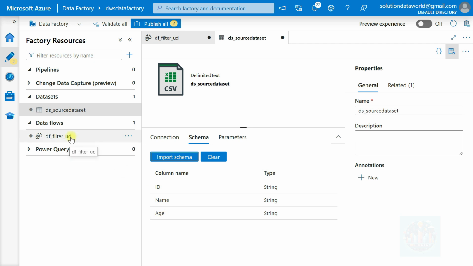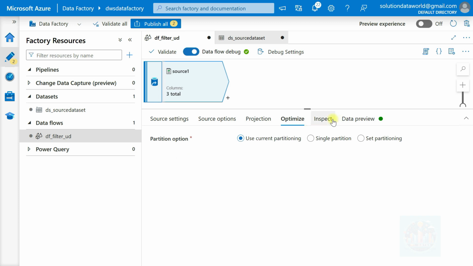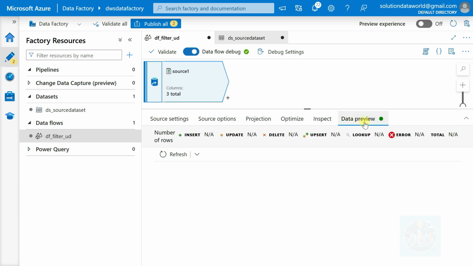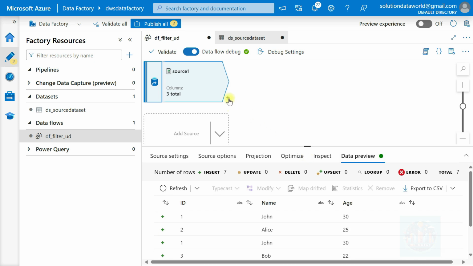So now let's go to the data flow again, and here you can see the projection is now loaded. Go to optimization; I am choosing the default partition. Inspect: here are the ID and name and this is the data type. Let's go to data preview and click on this to see your data set. Okay, now you can see the source data set, so there is no error. If you have any error, it will not fetch any data. So now go to the transformation canvas and add an aggregate transformation to count the occurrence of each row.